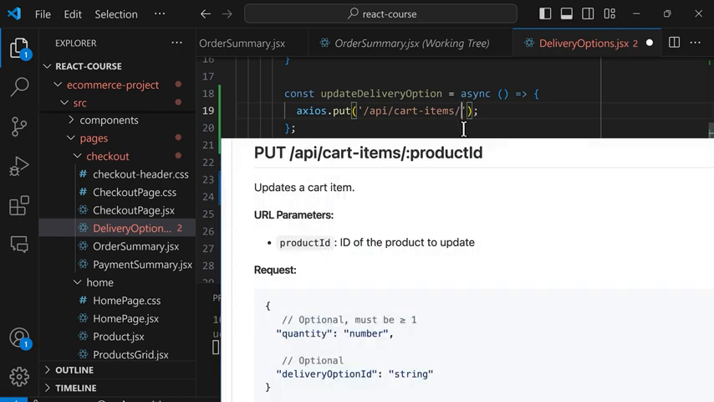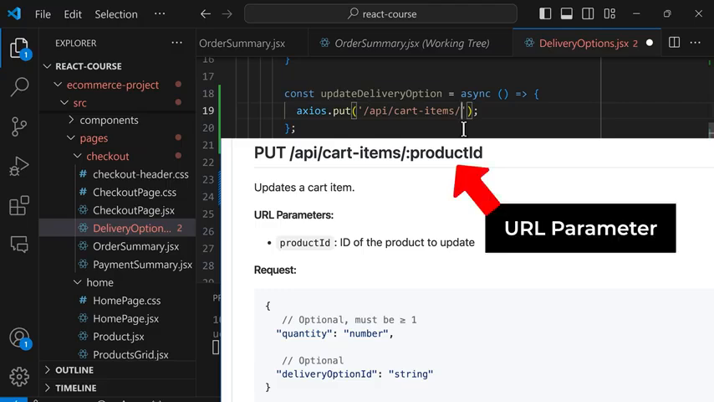So in my documentation, :productId is known as a URL parameter. This means my backend wants the product ID we want to update inside the URL. This is just a naming convention that is popular with backends. When we update something, we usually put the ID of what we want to update inside the URL.